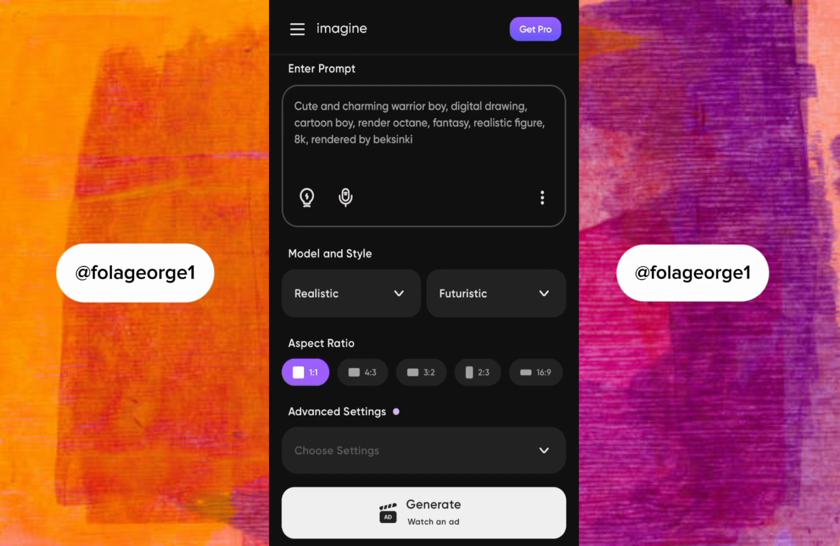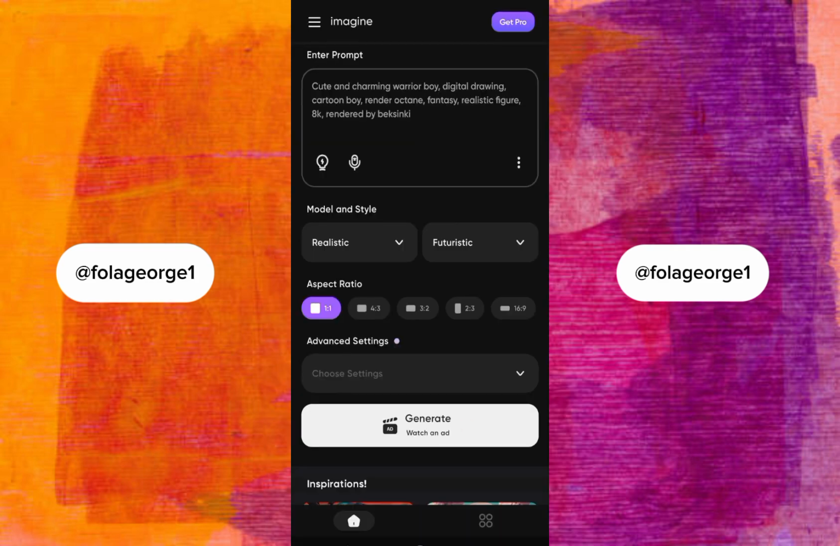So I'm simply going to read out the prompt again. Cute and charming warrior boy, digital drawing, cartoon boy, render Octane, fantasy, realistic figure, 8K, rendered by Beck Sinky. So let's simply generate this image now. So I click on generate.